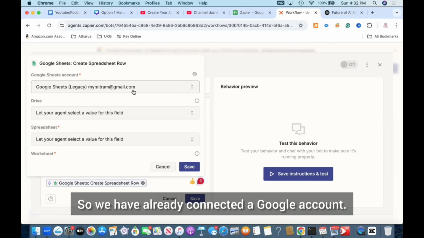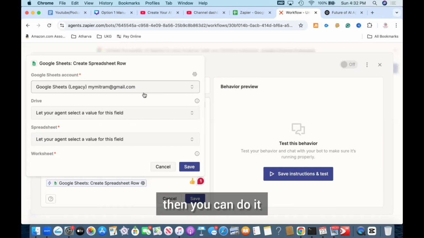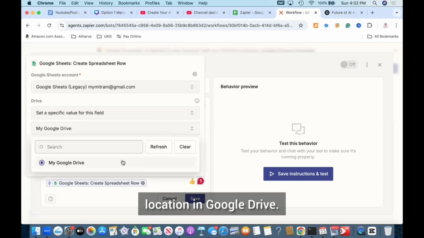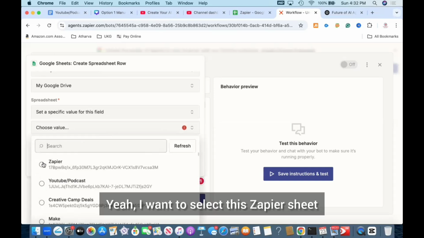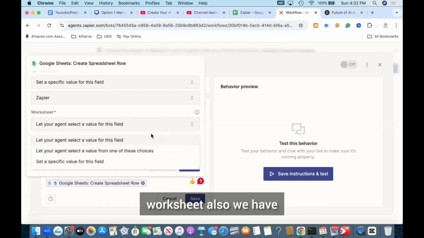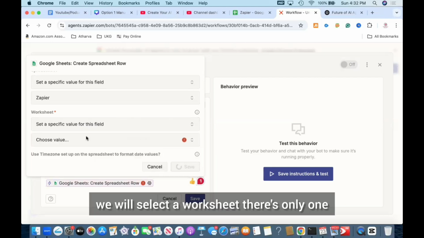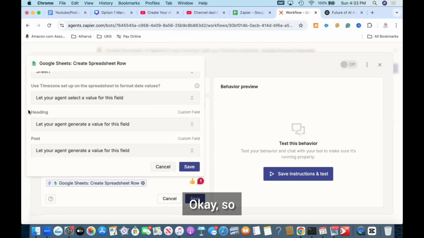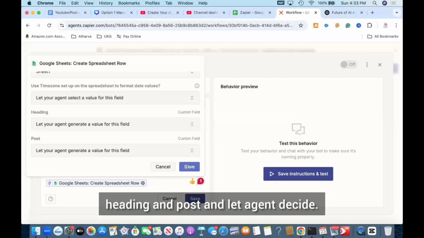So we have already connected our Google account. If you have not done that, then you can do it. And we want to specify a specific location in Google Drive. Yeah, I want to select this Zapier sheet. And okay, worksheet also we will select a worksheet. There's only one worksheet for the spreadsheet. Okay. So adding and post, I'll let the agent decide.